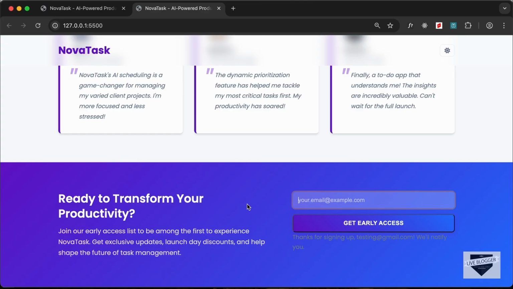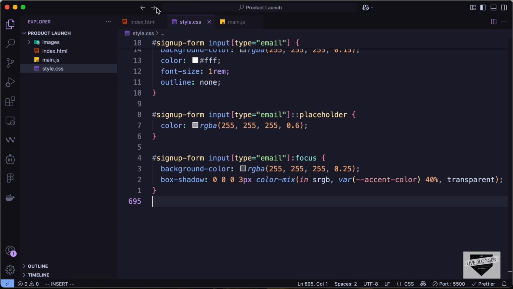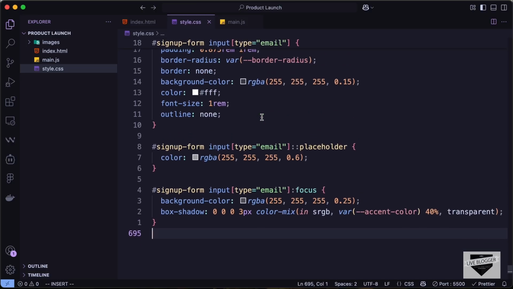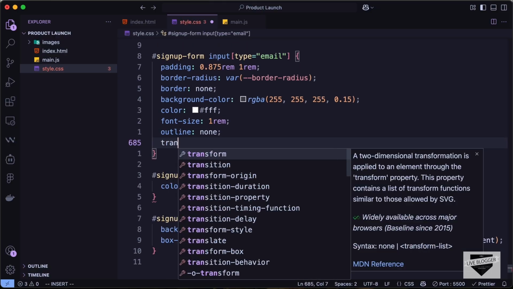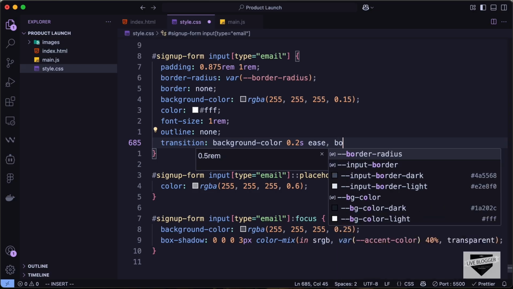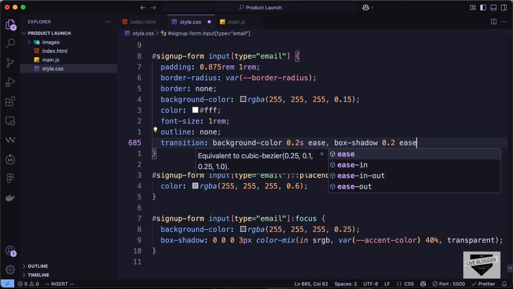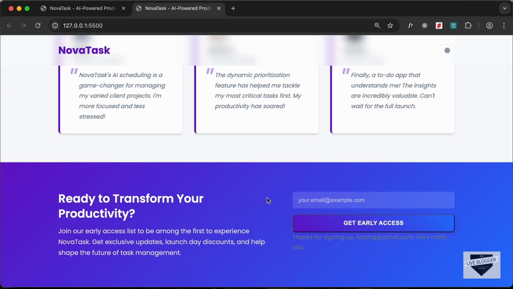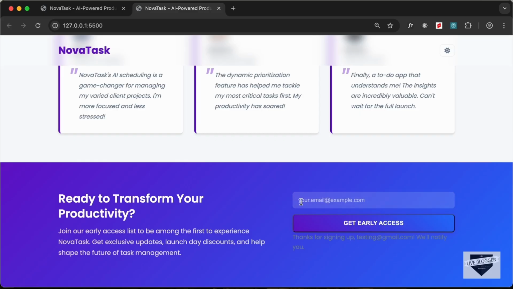Let's also add a transition so that we have the smooth effect. So let's go back, and here for the input with the type of email, let's type transition, and let's type background-color. Let's set the speed to 0.2s ease, and let's type box-shadow 0.2s ease, and let's go back. The transition is not working. Let's go back, and here we need to add s for the seconds, and now it is working.